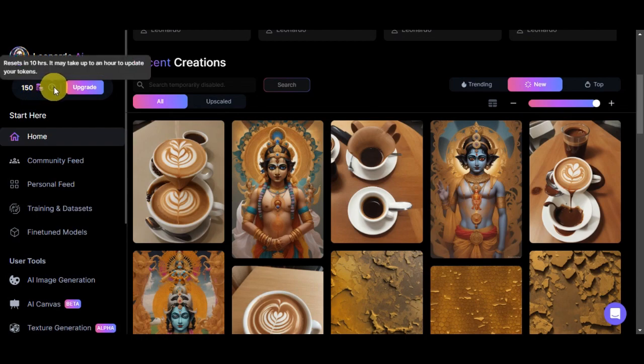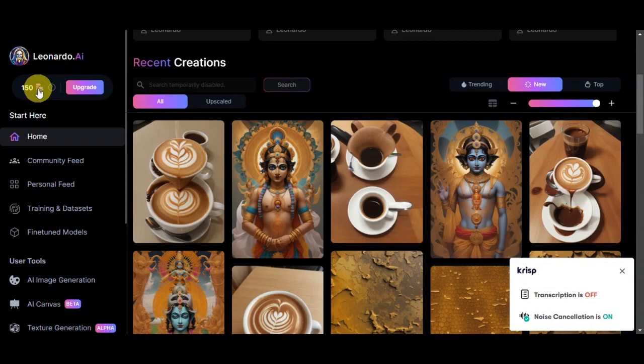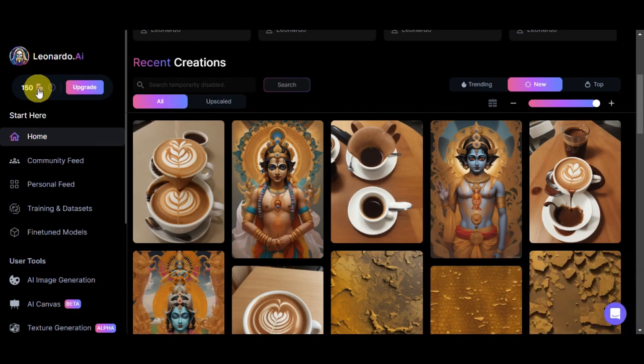This actually resets in 10 hours. It may take up to an hour to update your tokens. So let's talk about this one. In the context of Leonardo AI, tokens are fundamental units of information that help the artificial intelligence understand and process text or image inputs. Each token that you have here represents a discrete piece of content, such as a word or a pixel. The number of tokens used in a task directly affects the cost, as tasks with a higher token count require more computational resources.